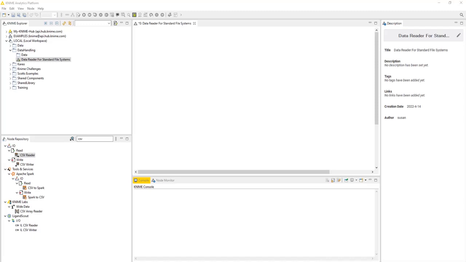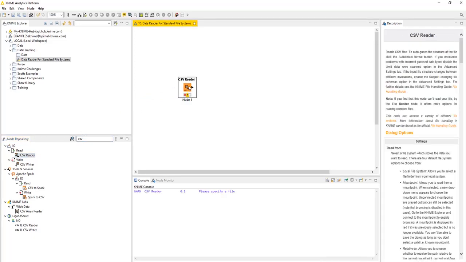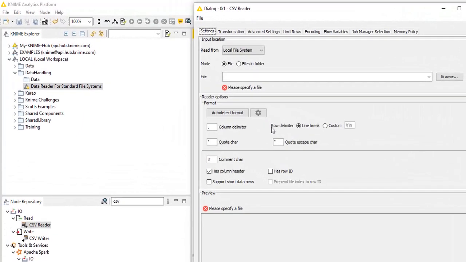All right, so let's go ahead and create 3 different versions of the file reader. In the first one, I'm starting with the CSV reader again, and I'm going to open up the configuration again. This time, under the read from, we're going to do relative to. The first relative to we're going to do is the current mount point. Recall from our last example, the current mount point is the local workspace.